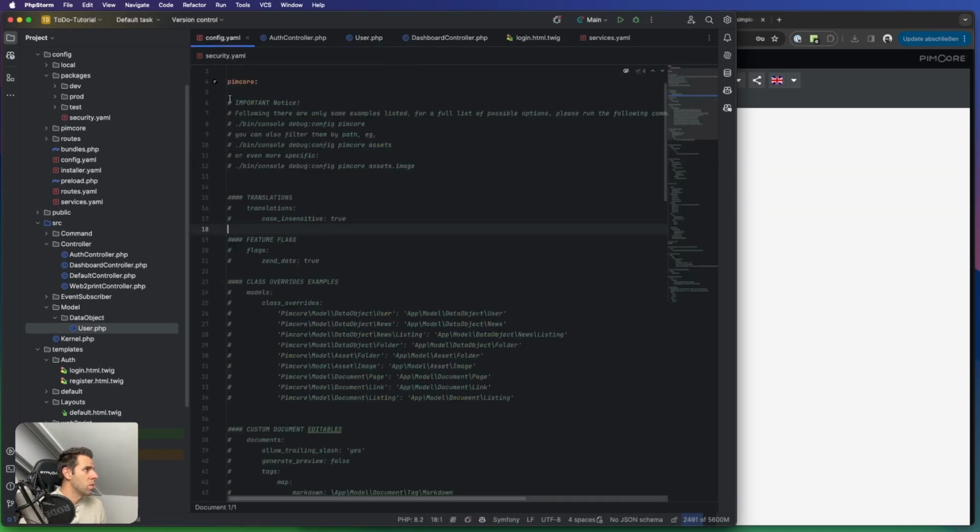Now we need to override the default user class from Pimcore. This we can do under config. There is a model class overrides, and I can here add the Pimcore Model DataObject User and say take please my custom App Model DataObject User.